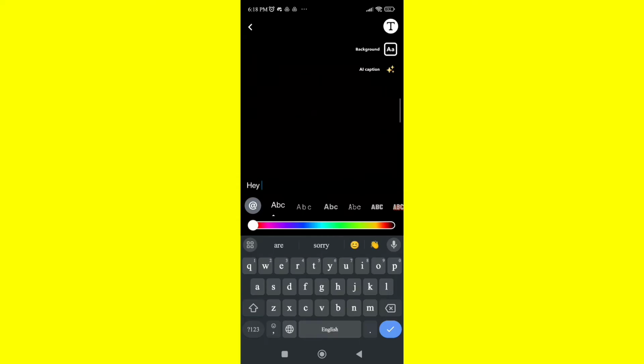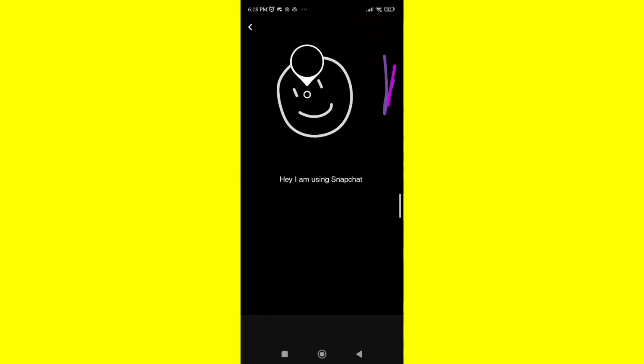The first option available is the text button, so you can write anything that you wish to. The second option is for doodling. You could also select the color of your choice and change the color palettes, as you can see here. There are different color palettes, and you could also select colors.